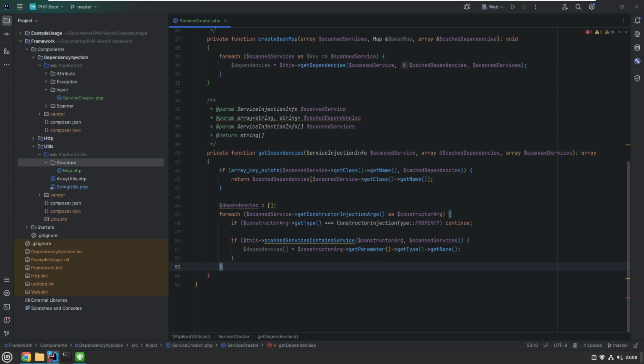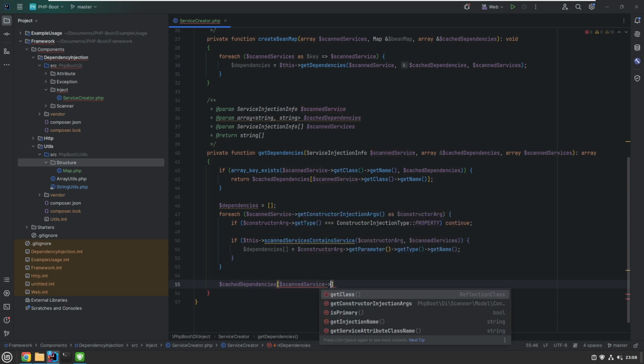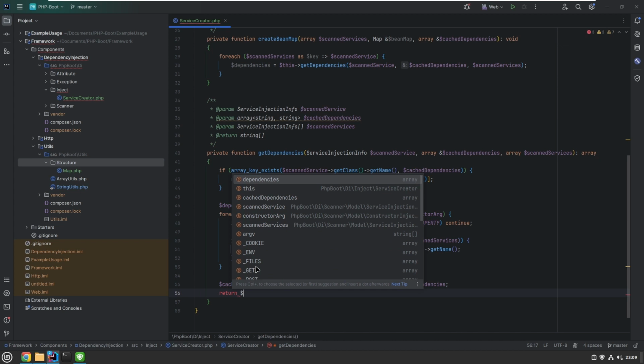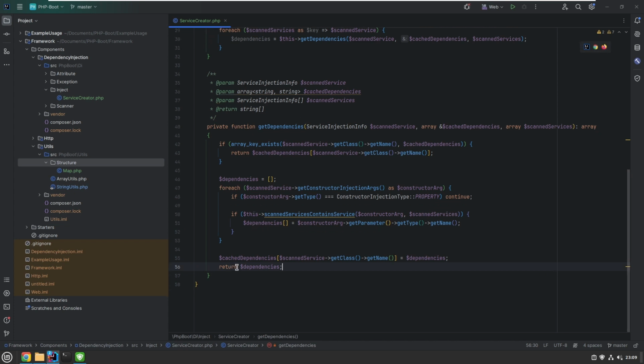After the for each, we have all our dependencies for this service. We of course want to add it first to our cached dependencies, and we'll add it based on the class name. So scan service, get class name equals dependencies. And then we'll also return our dependencies as well. Great. So now we found our dependency. So the magic of this function really lies in scanned services contains service. So it checks if it contains this service or not, and then it's a dependency.